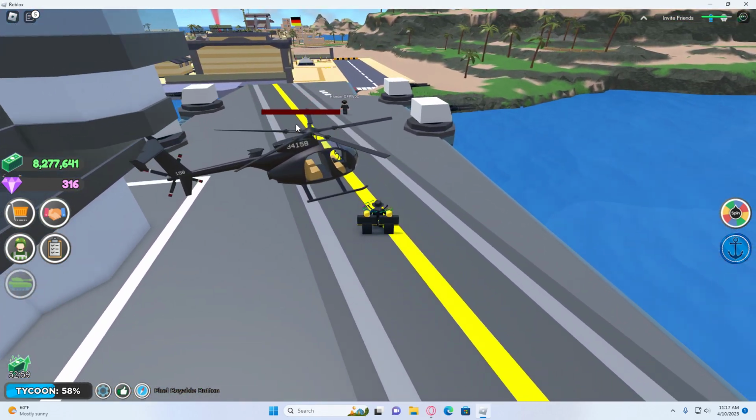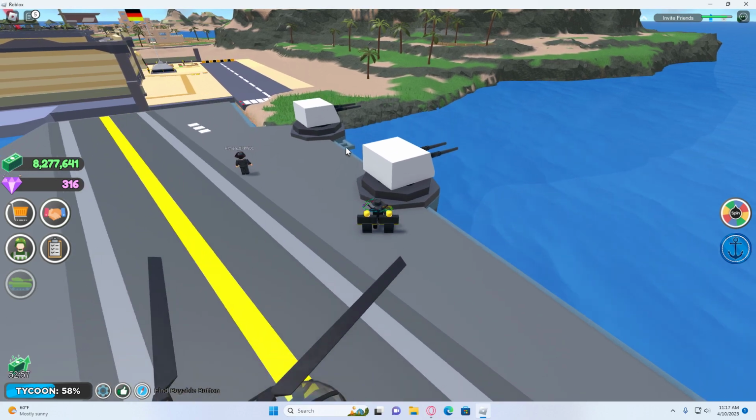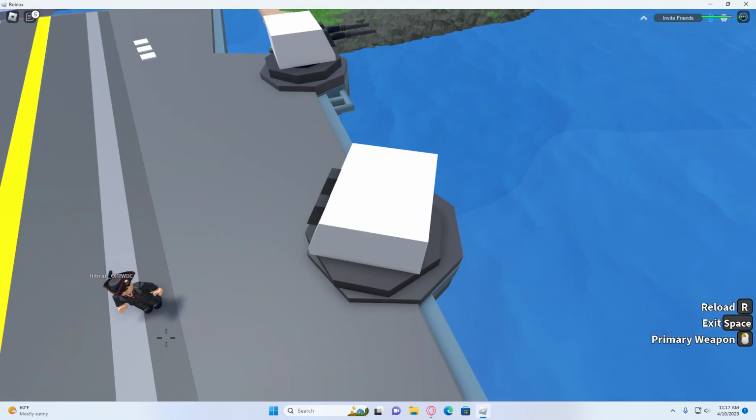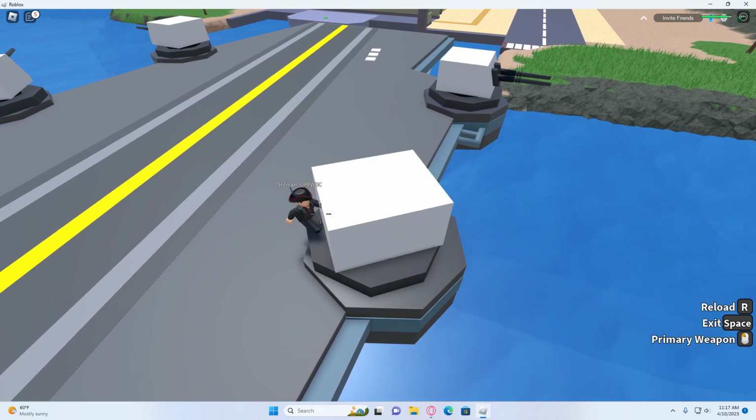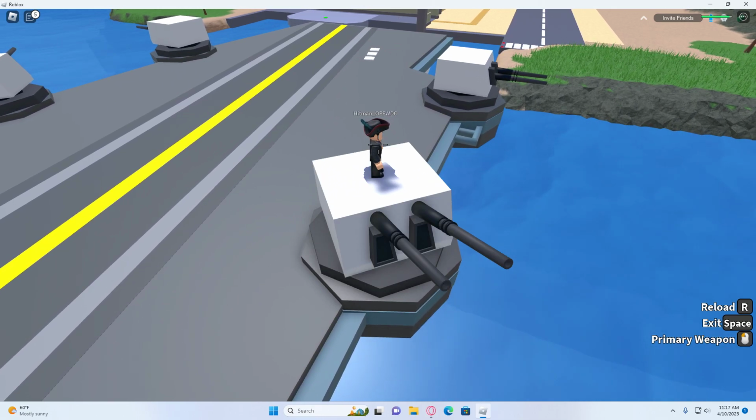Yeah, now this dude's just standing on my carrier. Let me just go kill him. I guess I can't.